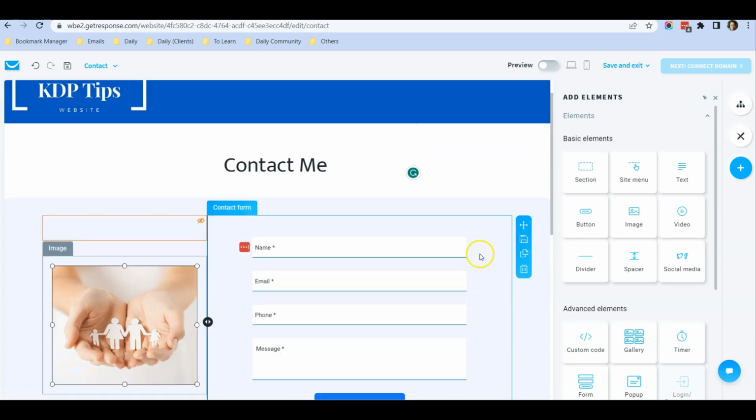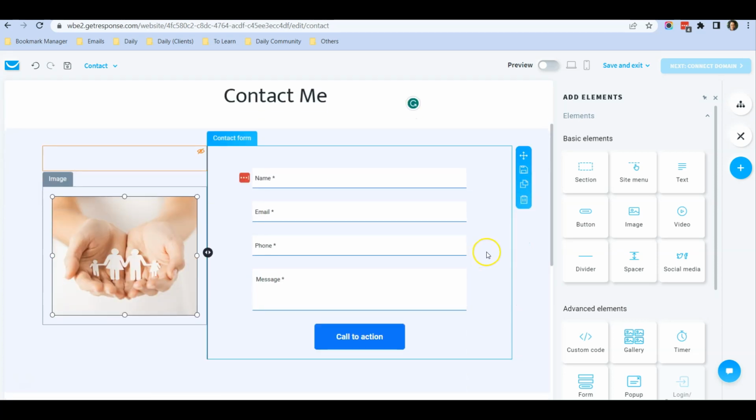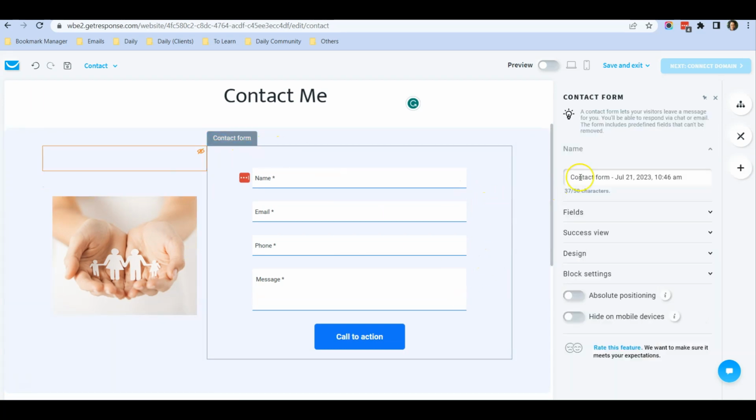Okay, as for the right hand side, you can see that once you click on this box over here, which is called the contact form, click on it and you can change the name of this contact form. You can just put down, for me, I'll put down the site title, KDP tips, contact form. Okay, so this is the name of this contact form.